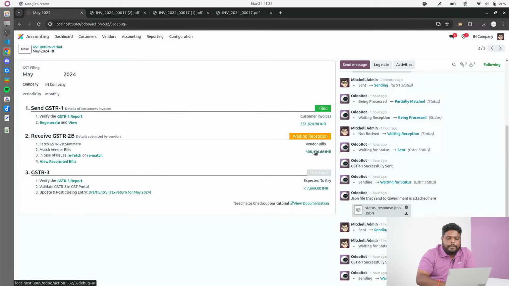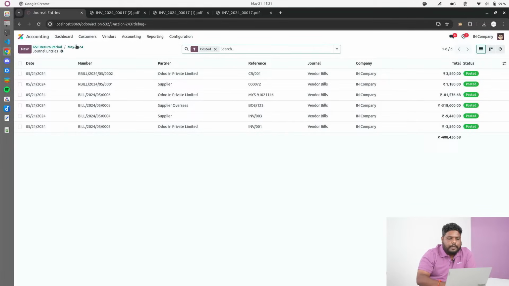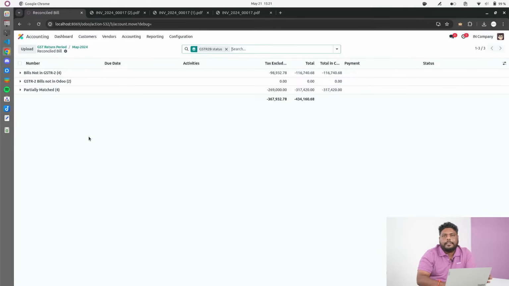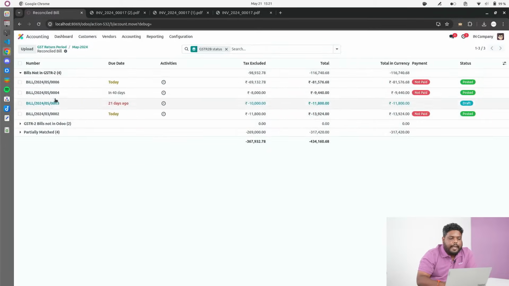These are the vendor bills which have been created for the month of May, and I can see the reconciled bills, like which bills have been reconciled inside Odoo. You can see there are three options. First, bills not in GSTR 2B. This is when you have registered the vendor bills in your system, but the vendor didn't file the GST return.